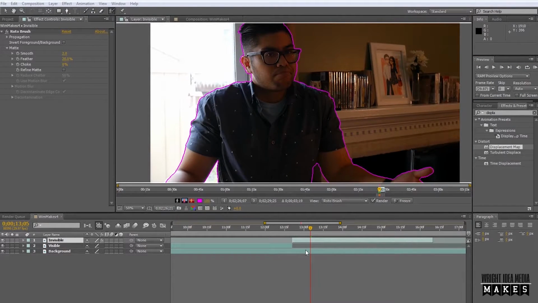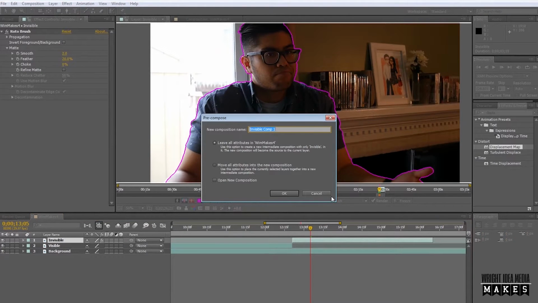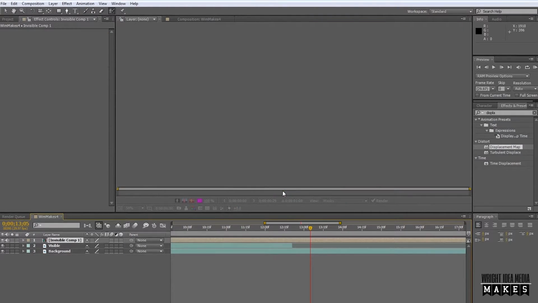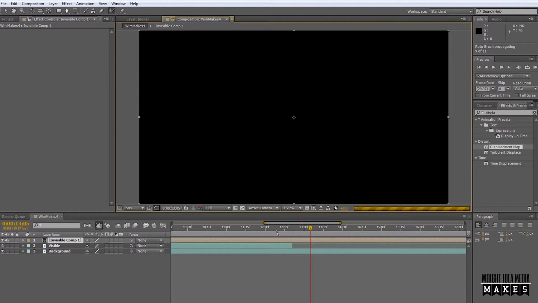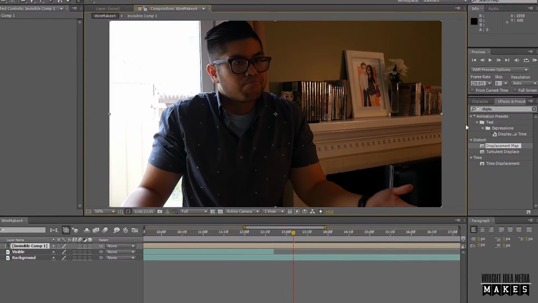Now that that's done, we need to pre-compose our invisible layer. Simply right-click the layer, select Pre-Compose, and make sure to select Move All Attributes into the new composition. Allow your machine to do its thing, and your layer should now be a composition. How do we make our subject appear invisible then? The answer is Displacement Map.